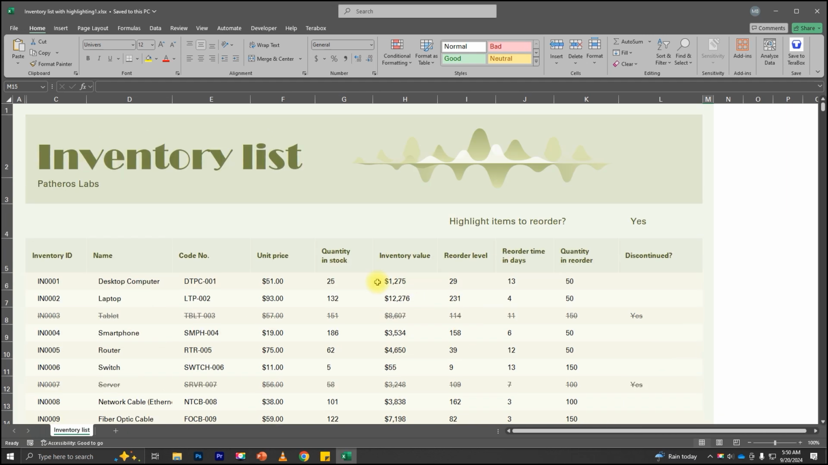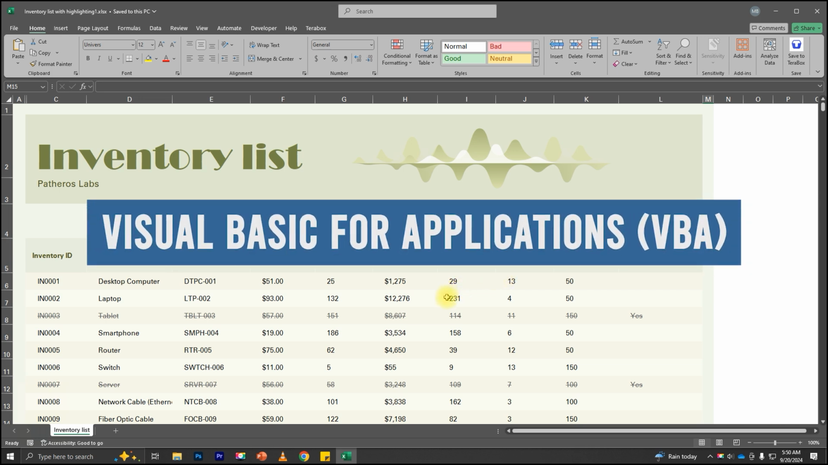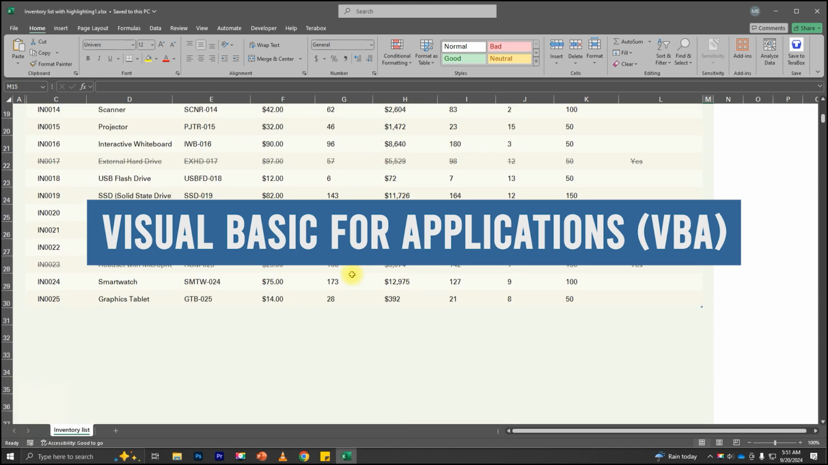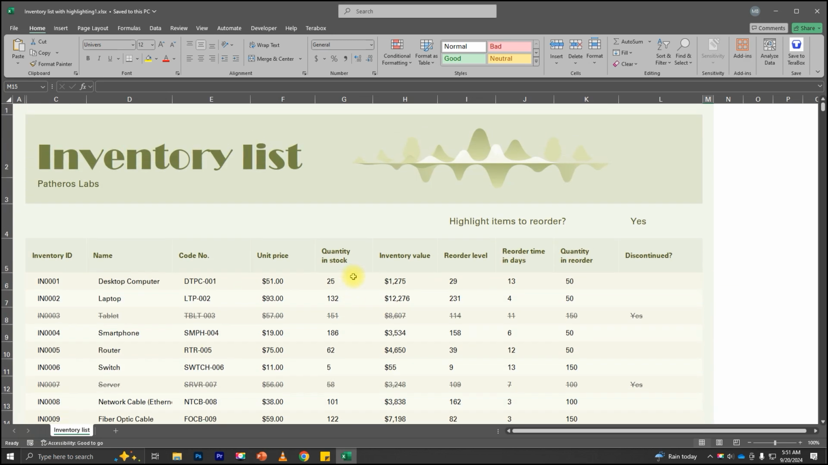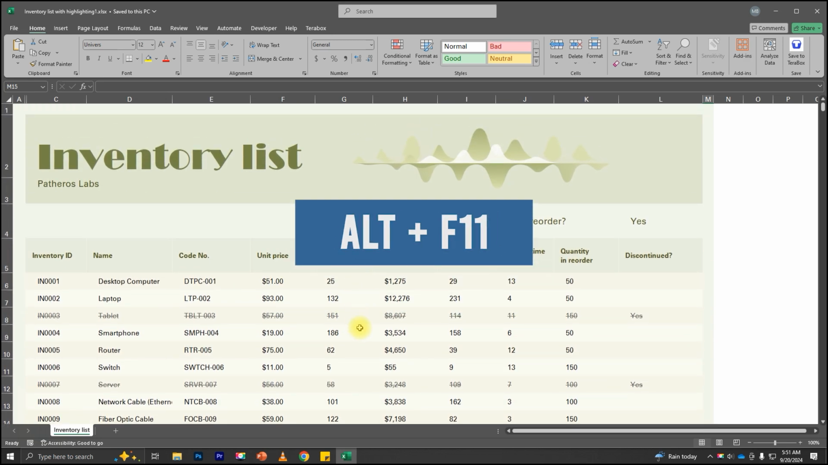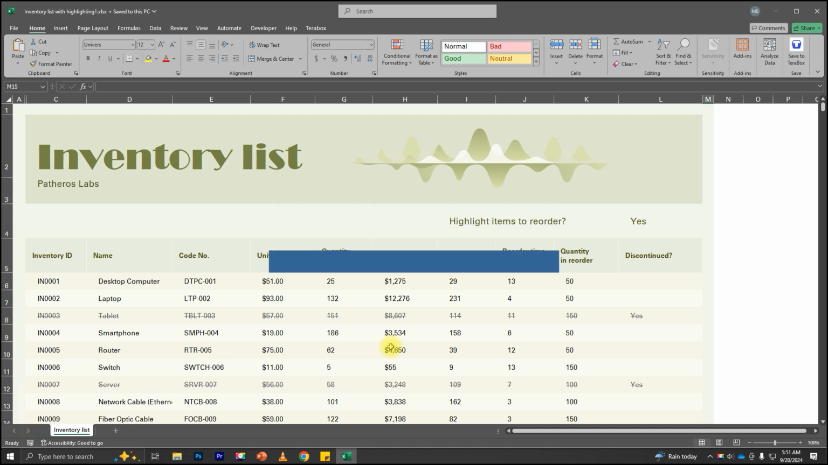I have a basic spreadsheet open here, and what we want to do is highlight the entire row of the cell we select. To do this, we'll be using VBA, or Visual Basic for Applications, which lets us add custom functionality to Excel. First, press Alt plus F11 to open the VBA editor.